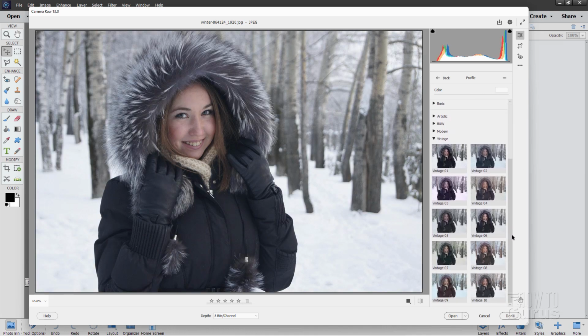Back to our vintage again. And I think that vintage one is pretty nice, actually. That's pretty close to what I would do. Maybe we'll give it just a little bit more black on that, but that's pretty close. Let's click on the vintage one. I'll select that one. Let's now go up here.